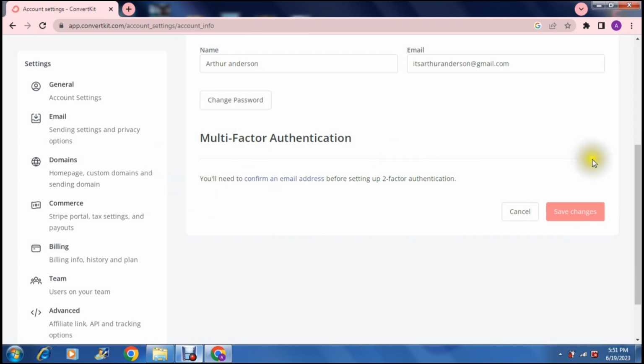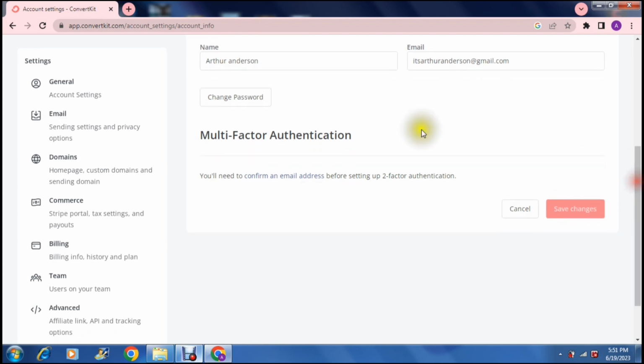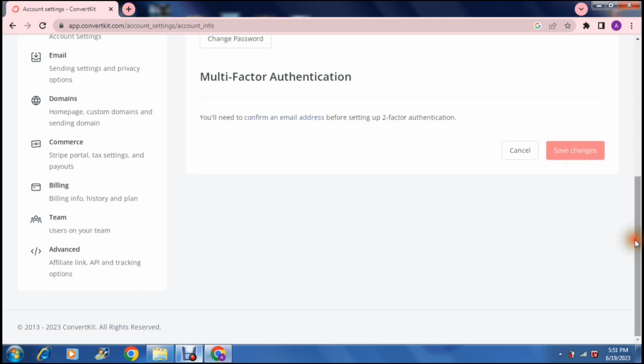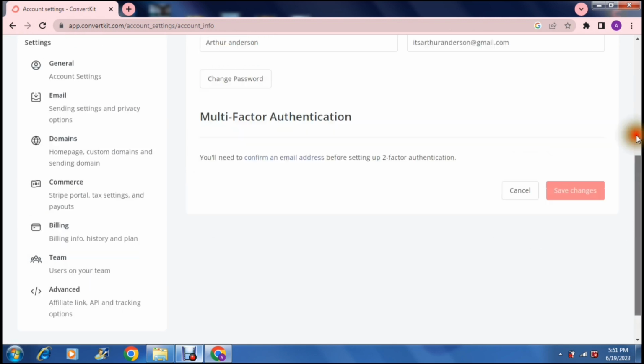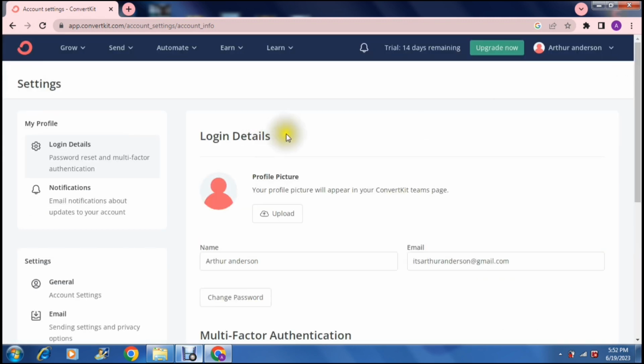On the left-hand side, you will see that there are general settings. This is where you can change your account settings. There are email settings, your sending and your privacy options, your domains, commerce, billing, your teams, advanced settings, and there you can play around with your affiliate links, your API and tracking options. So once you have set up your profile properly, and this may take some time so that you can get through everything and build a profile that looks good, we can jump back into the home page right over here.